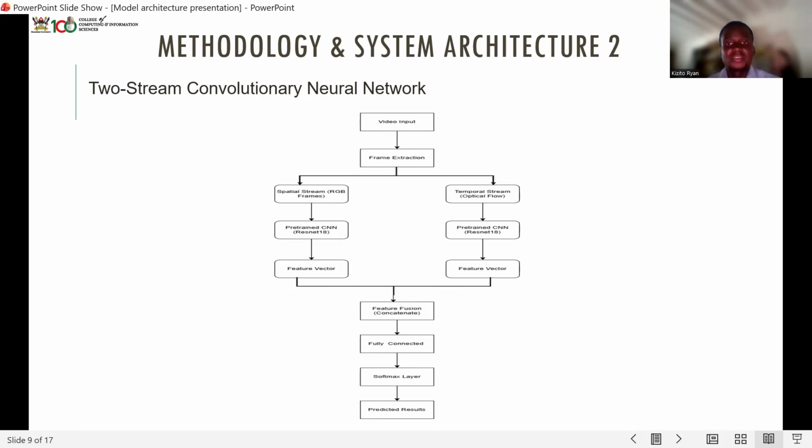On the other hand, the temporal stream processes optical flow images, and these mainly represent motion between consecutive frames. So yeah, it mainly highlights movement patterns. If it is burglary, for example, a person smashing a window, maybe a car window, or forcing open a door. Yes. And of course, it goes on to feature extraction.